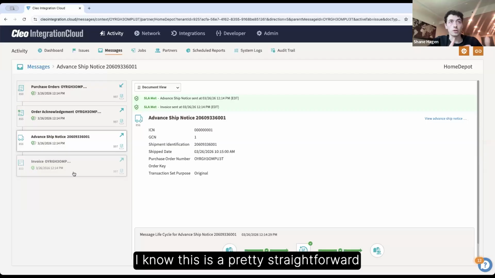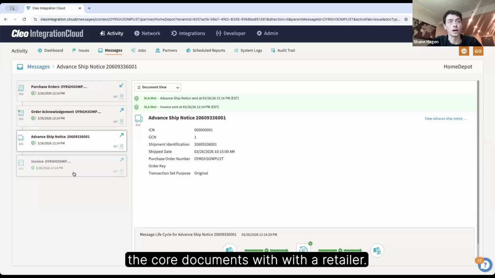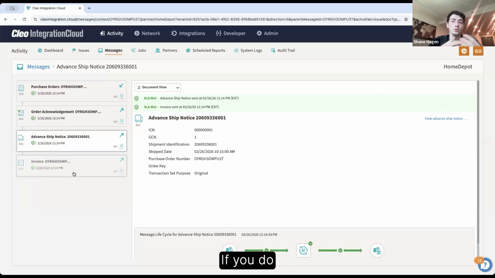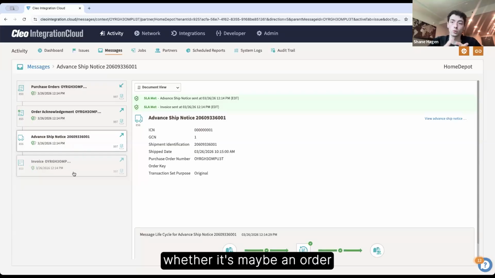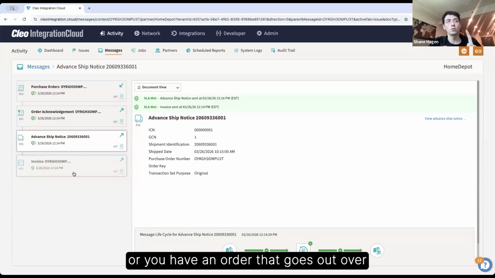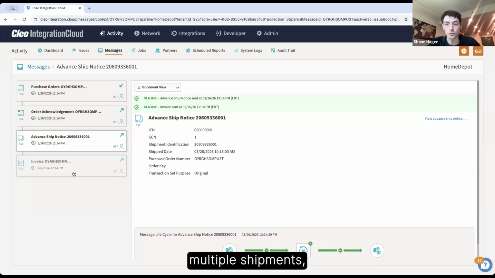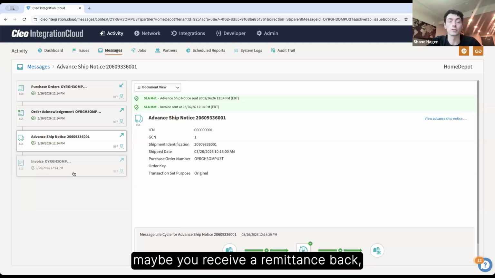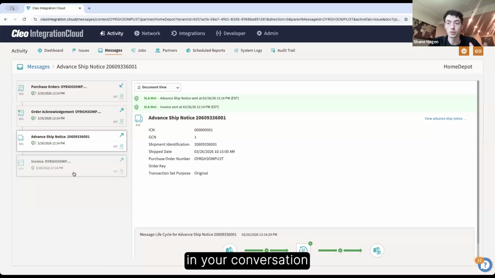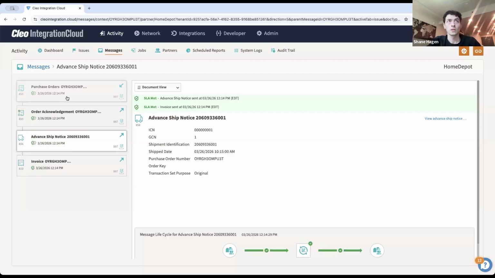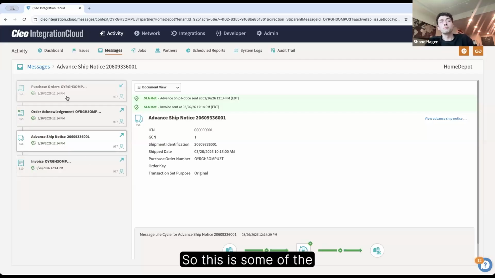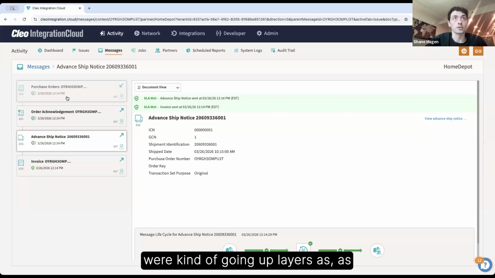I know this is a pretty straightforward use case using kind of the core documents with a retailer. If you do other types of transactions, whether it's maybe an order change process or you have an order that goes out over multiple shipments, maybe you receive a remittance back, whatever transactions might have happened in your conversation with a partner, we're going to capture that and chain that together here for you as well. So this is some of the business process context that Cleo is driving. We're kind of going up layers as we go through the platform here.